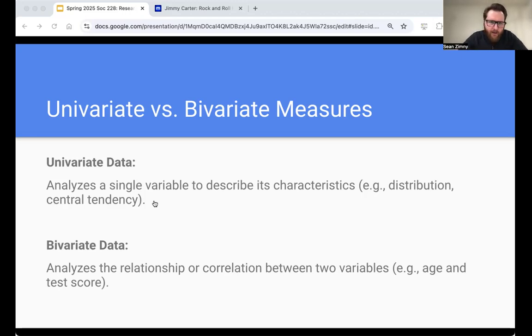Again, univariate focuses on 1 at a time. You're going to use frequency distributions here, measures of central tendency, measures of variability here as well. And then bivariate data, this might include things like scatter plots, correlation coefficients, regression analyses. Again, all these things that we're going to talk about upcoming.